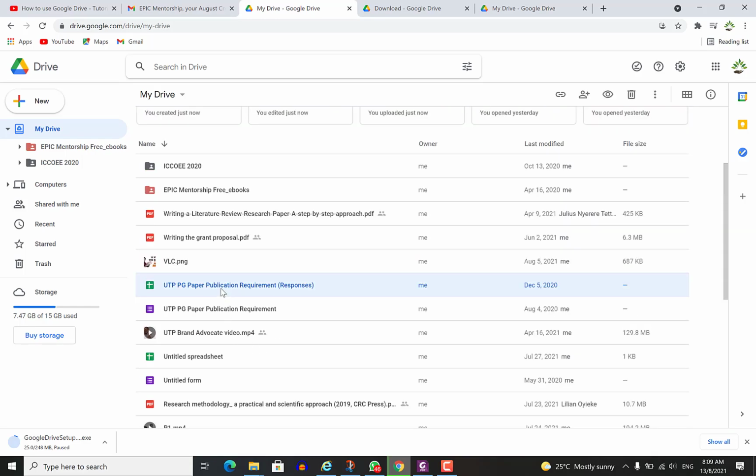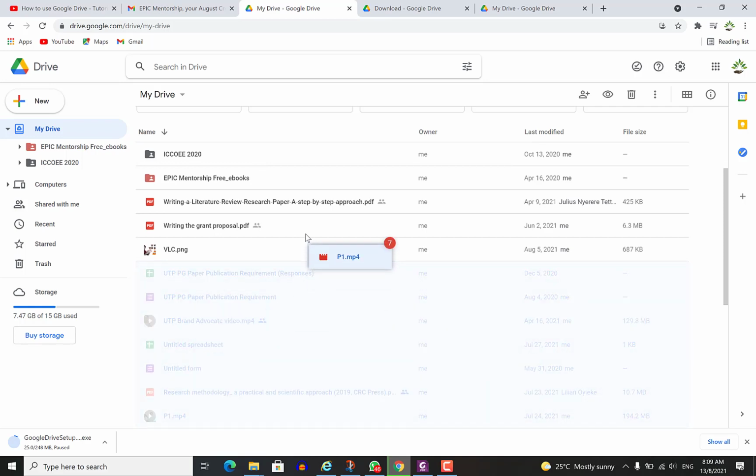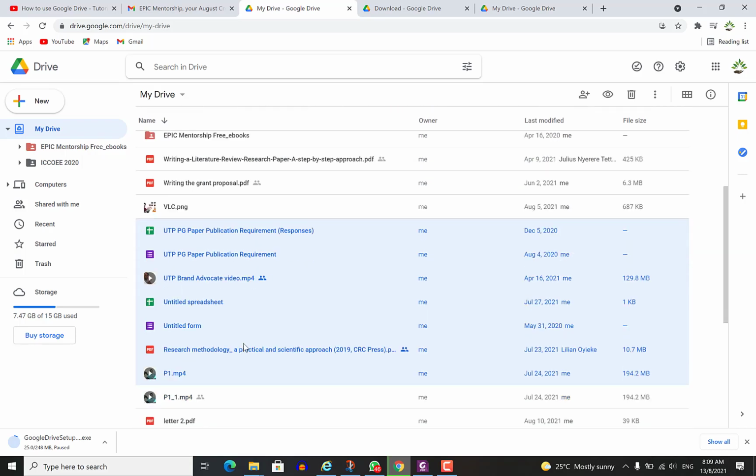You can select more than one file, and you can drag and drop them to another folder. You can drag all these at once and drop them on this folder just like that, and all of them will be moved to that particular folder.